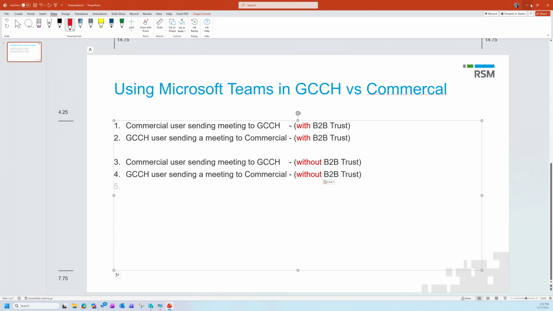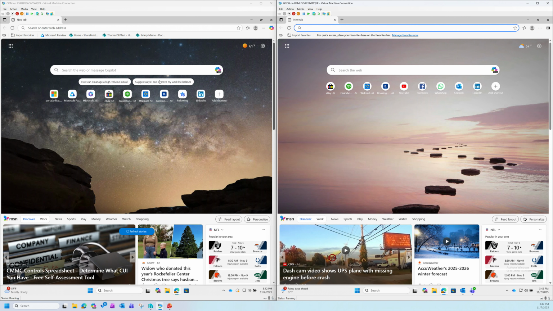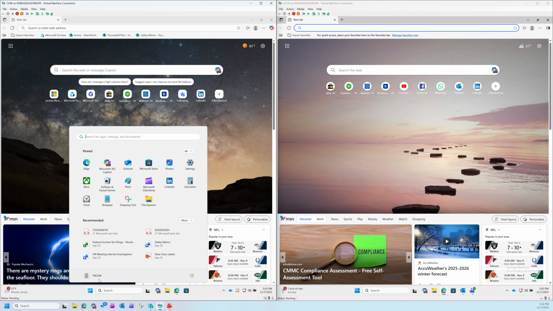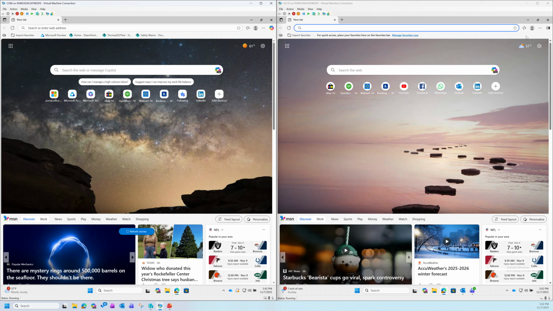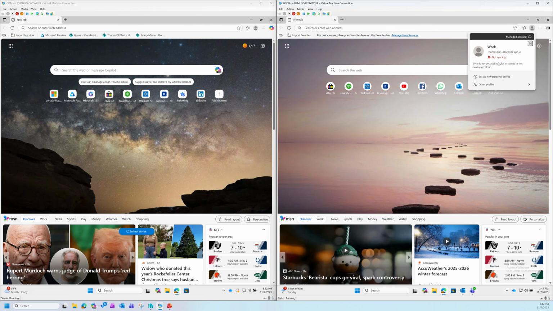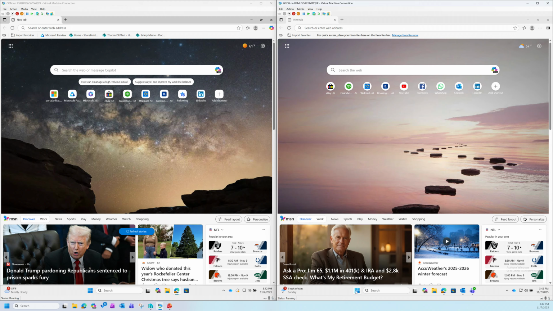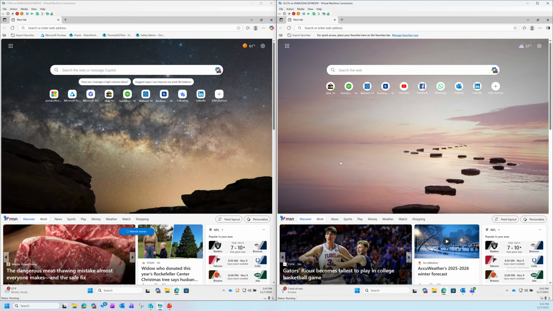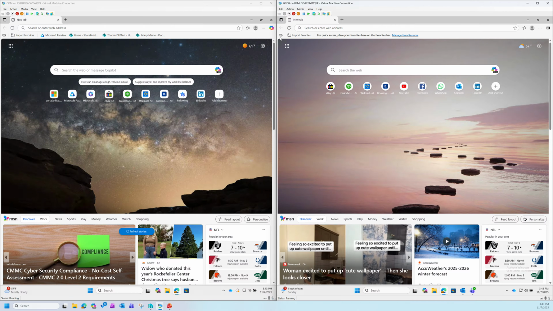And seeing what the end user experience looks like. So to dive in, on the left-hand side here, I'm logged into a commercial tenant, and this is Entra ID joined directly to that commercial tenant. On the right-hand side, I'm joined to a GCC High tenant, and this VM is also cloud joined directly to that GCC High lab environment.